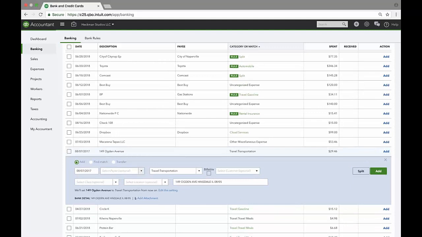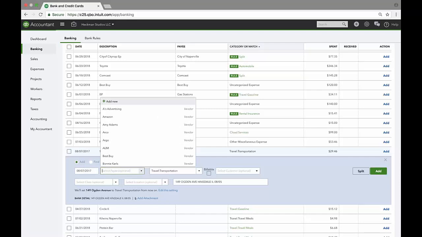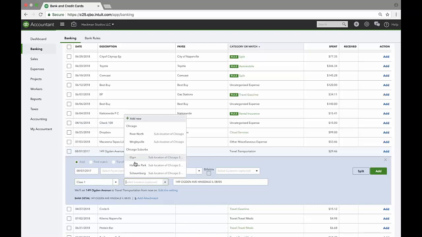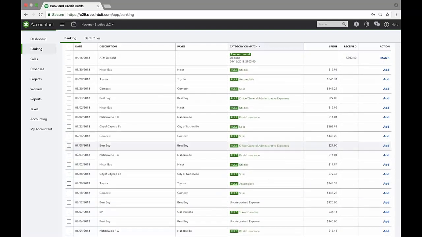As we are expanding these out, we would choose the payee here, the category. Some of the things that show up here depend on what's turned on or off in the settings. So I'm in a QuickBooks Online Plus file, and I have billable expenses turned on, so I can mark something billable and assign it to a customer. I'm also using class and location tracking, so I could choose my class here and my location if I needed to as I'm going through, if any of that is applicable. So now I've matched and added some transactions.